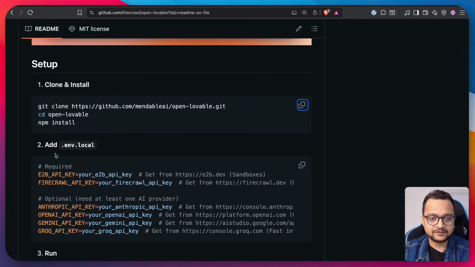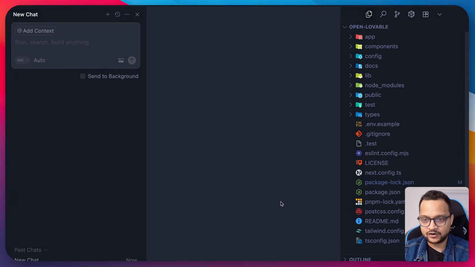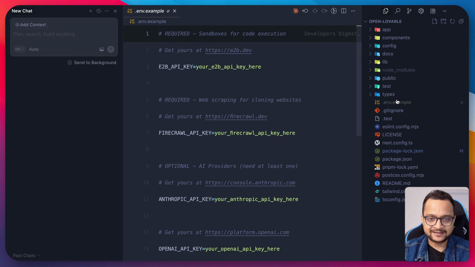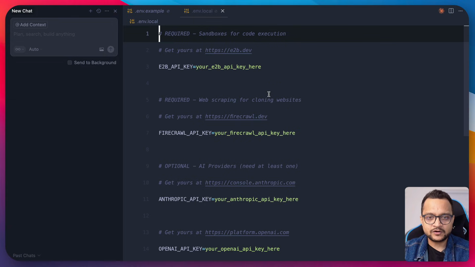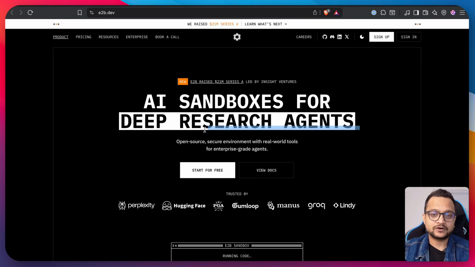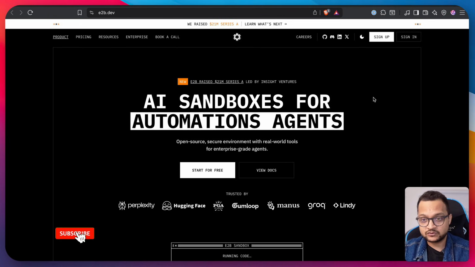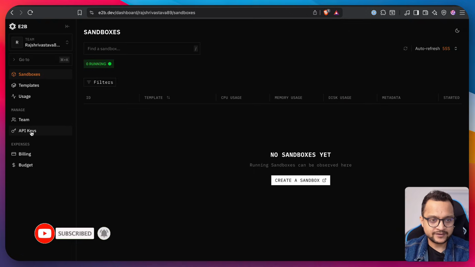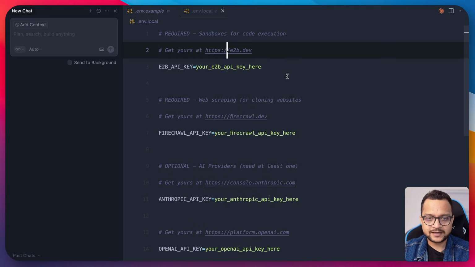We need to create the .env.local file. And before doing anything, I can open this in Cursor so that we can see the file structure and everything we want. Right now, we have .env.example, but we want the .env.local because it's all a local thing. And then, first of all, we need to get the E2B API key. Now, what is the E2B API key? E2B is an AI sandbox for deep research and agents. It provides you an agent on the spot and a computer use agent. A lot of agents are there, and this Open Lovable is using it. So, let's sign up. Once you are here, after signing in, go to API keys, create one, and just give it a name. Once you have the API key, copy it and paste it here.